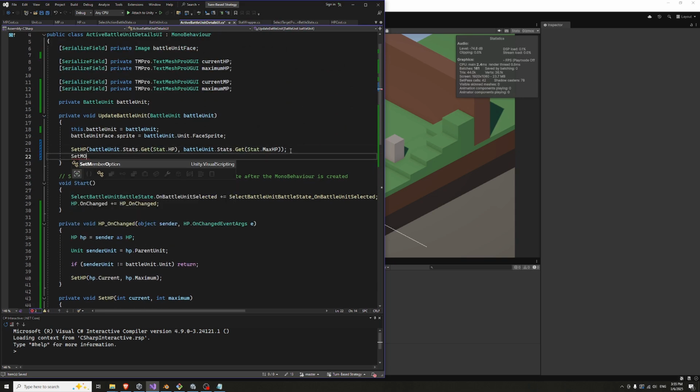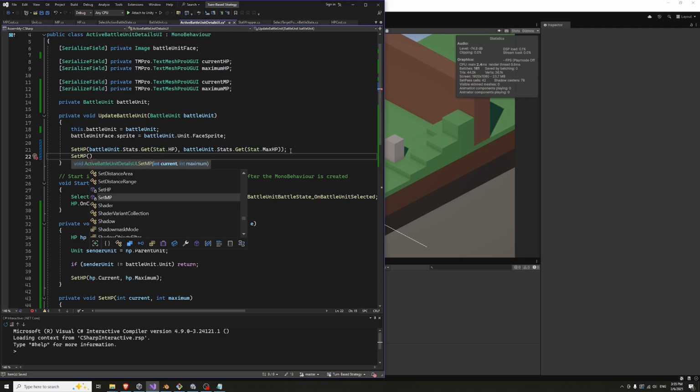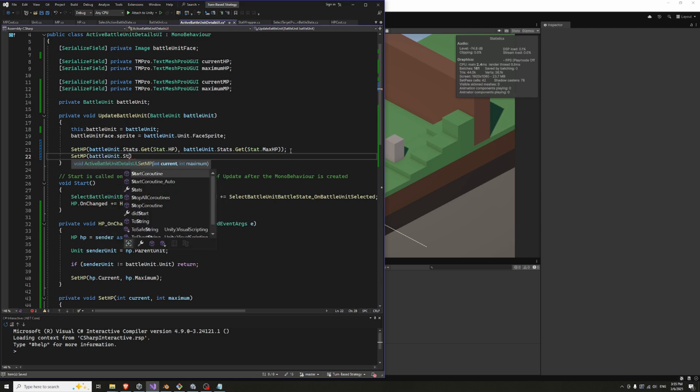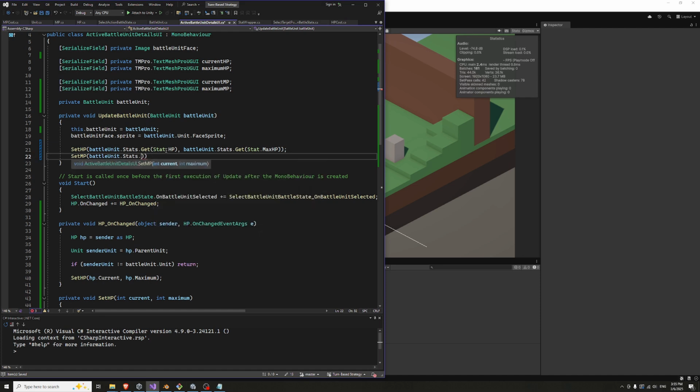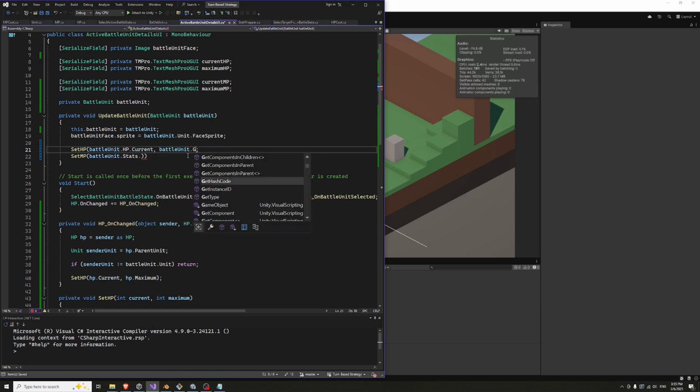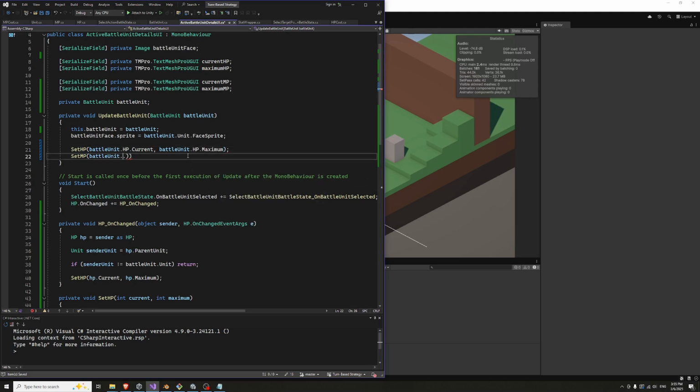So set MP, battle unit dot stats dot get. Although, yeah, this is a lot easier now as well. We don't need this. HP dot current. It's a lot shorter, a lot neater. HP dot maximum, and then we do the same thing. Go MP dot current, battle unit MP dot maximum.